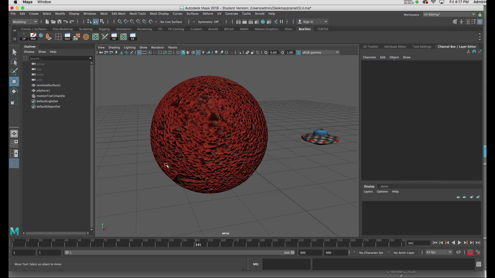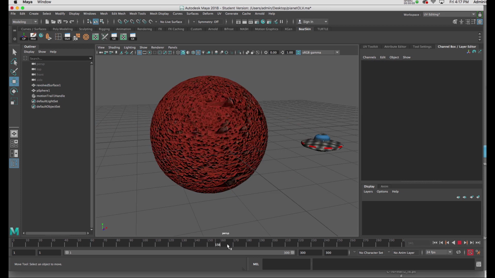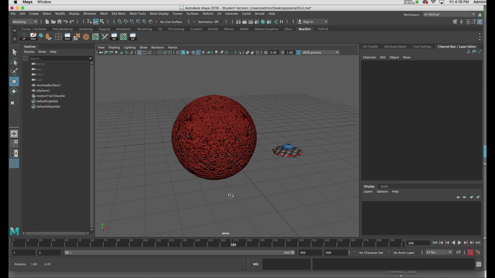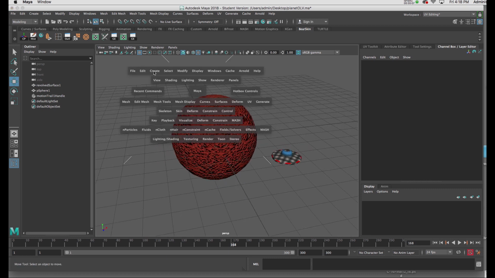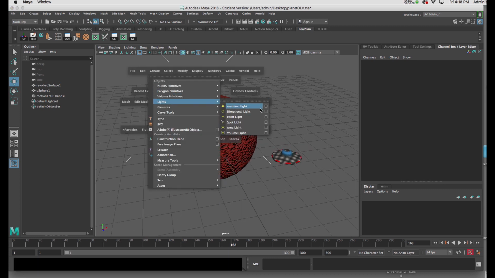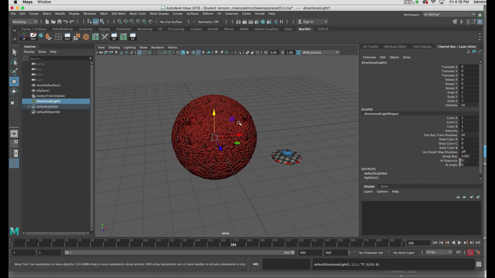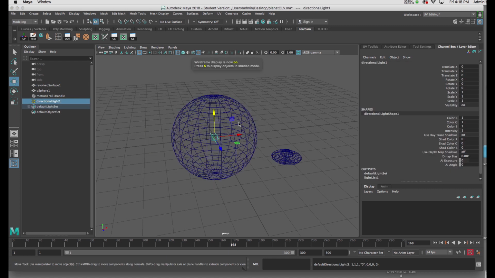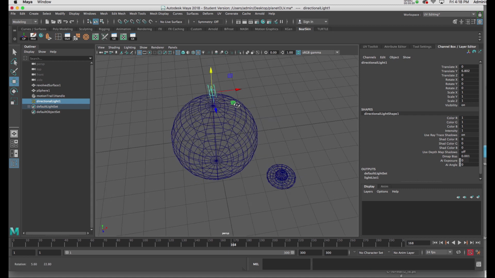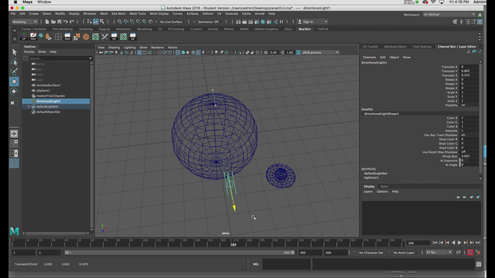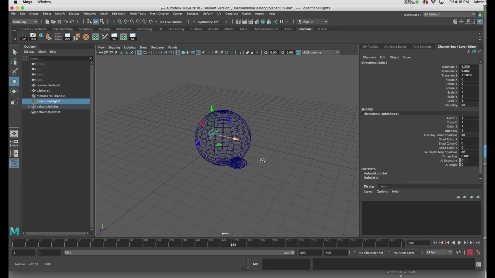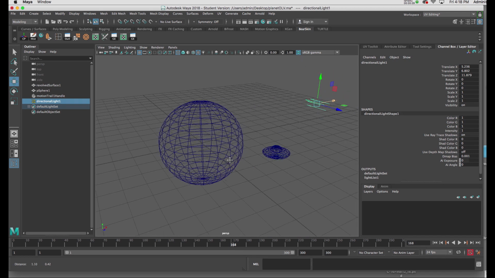Now that we've set the keyframes for our animation, we want to introduce some lights. I'll hold down the space bar, go to Create Lights, Directional Light. Hit 4 on the keyboard because the light will be buried inside of your planet. Dragging it up, we can now manipulate this to where we'd like it to be. I'd like it to be lit from this corner of my composition.